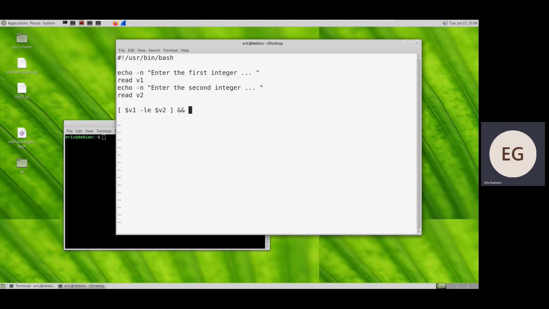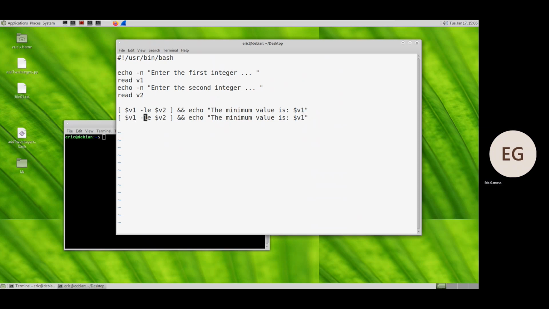So what can I do here? I can just echo the minimum value is, and I'm going to show the content of V1. Now, if V2 is less than V1, who is the minimum value? The minimum value will be V2. So this program will show me the minimum value.